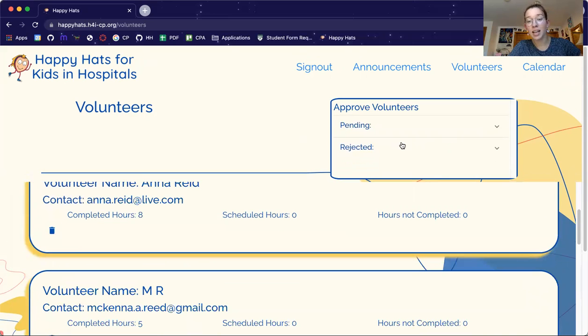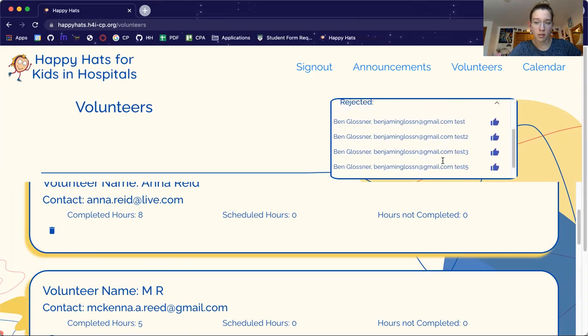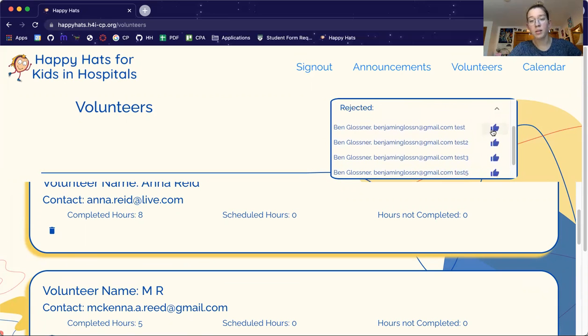And again, let's say that a volunteer didn't fill out all their forms properly or something's missing. That volunteer can also be rejected. Again, all of these are test cases right now, but even if a volunteer is rejected, they can still be moved into pending, let's say when all of that paperwork is complete.